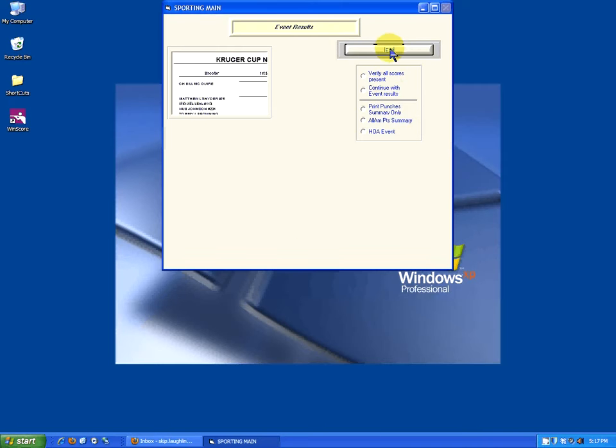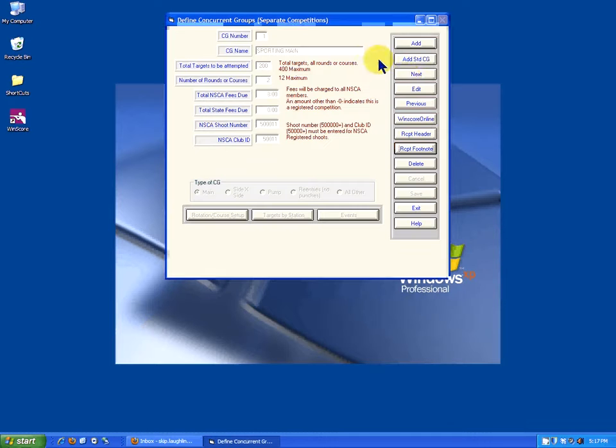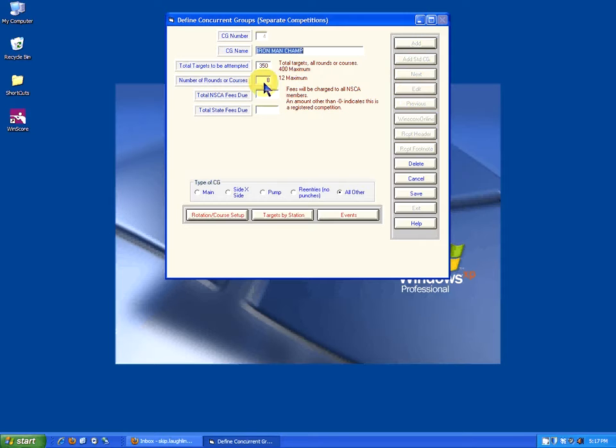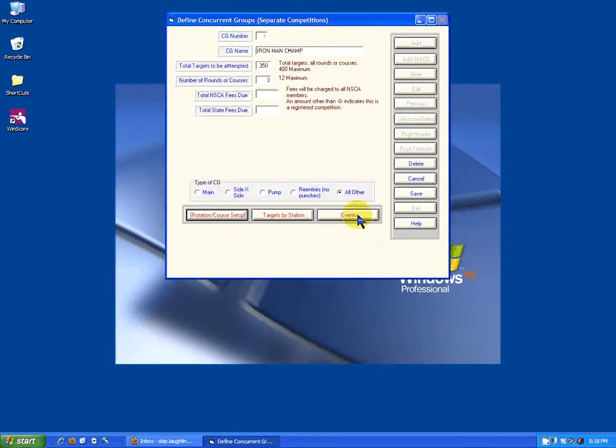So let's go back to setup and just check on our awards before we go too far. Setup, and then next, next, next, and here's Ironman Championship. Edit. Make sure your number of rounds or courses is right. It should be 3 here.